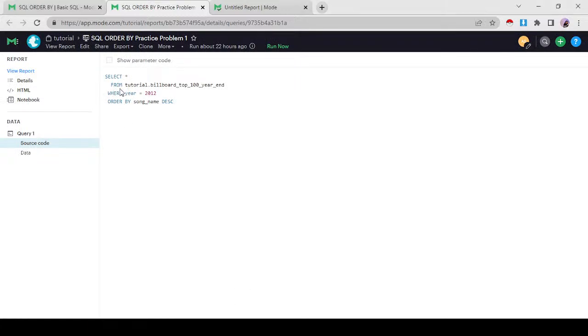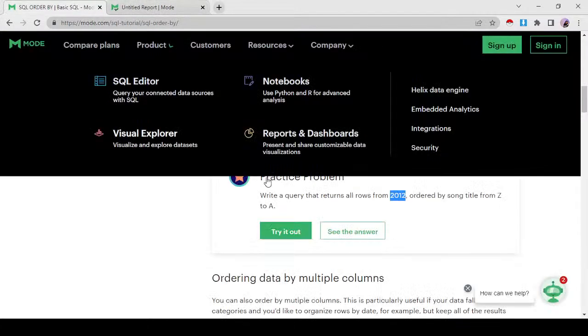So I think they did the same thing we did. They have first filtered the year by 2012, which we did, and then they have ordered it by the song name in a descending fashion. So we are correct here. Let's go ahead.